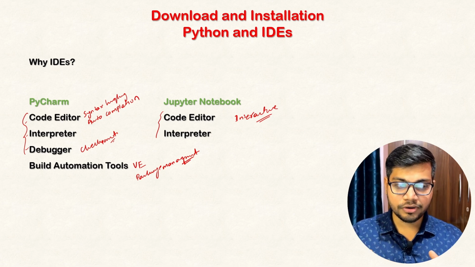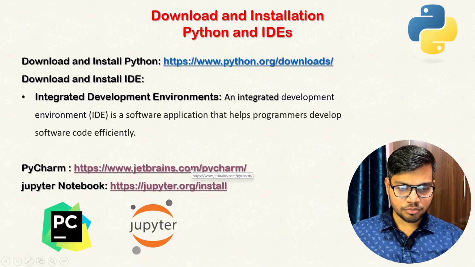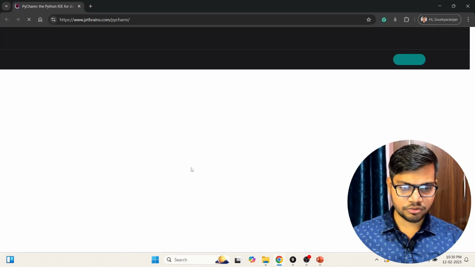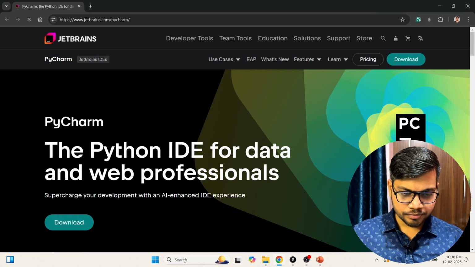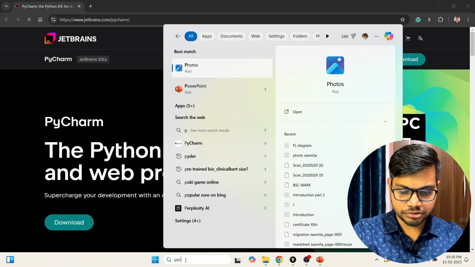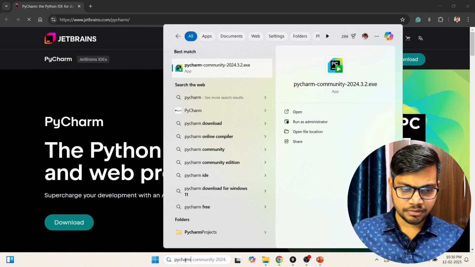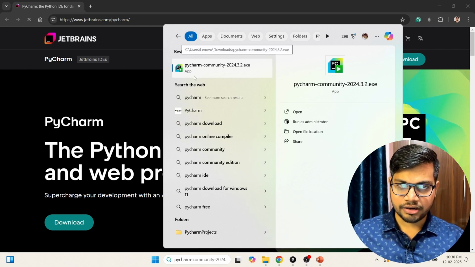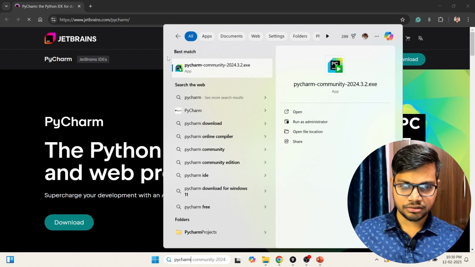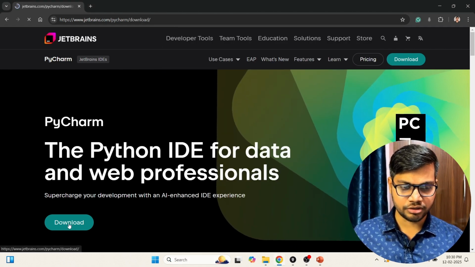So we will see how to download and install PyCharm. To download PyCharm, we have to go to this website. This website will help us to download PyCharm. So first let's check whether our system has PyCharm or not. So here in the search bar, let's check PyCharm. Here it is the executable file only, not the application. So it ensures that our system does not have PyCharm. So we have to download, click download here.